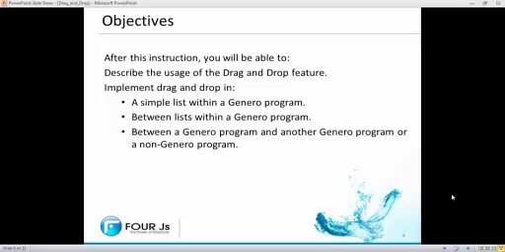So the objectives for this session are to learn all about drag and drop and how to implement drag and drop. So we'll be looking at various examples. You can use drag and drop with a simple list to reposition items, objects within a simple list. You can use drag and drop between lists within a Genero program, and you can even implement drag and drop between a Genero program and another Genero program.